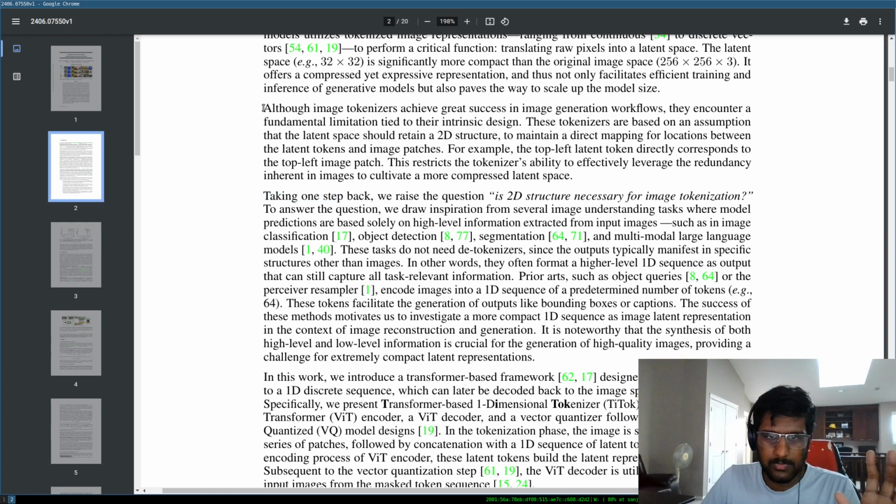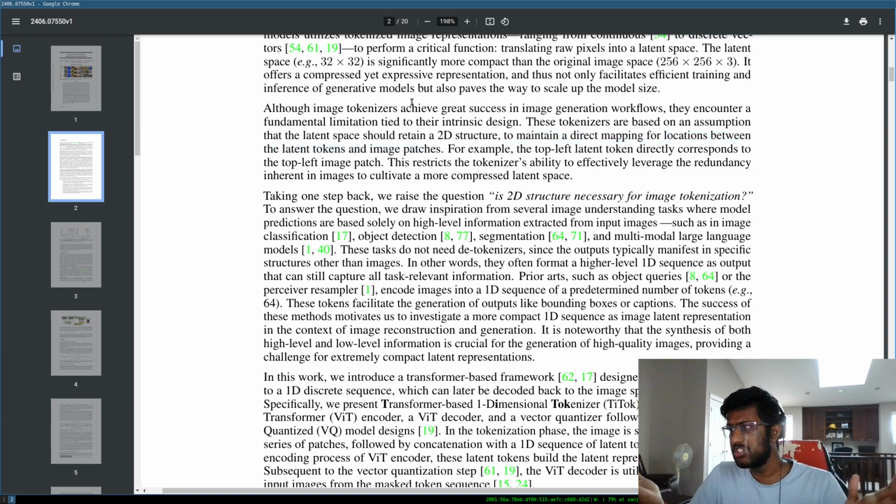And so the real big thing that this paper asks is, and let's finish off the introduction before we talk about the new stuff they've added. So image tokenizers have great success in image generation workflows. They have a fundamental limitation, right? They assume that the latent space should be 2D, to maintain a direct mapping, right? And so it's a logical assumption for people to make, right?